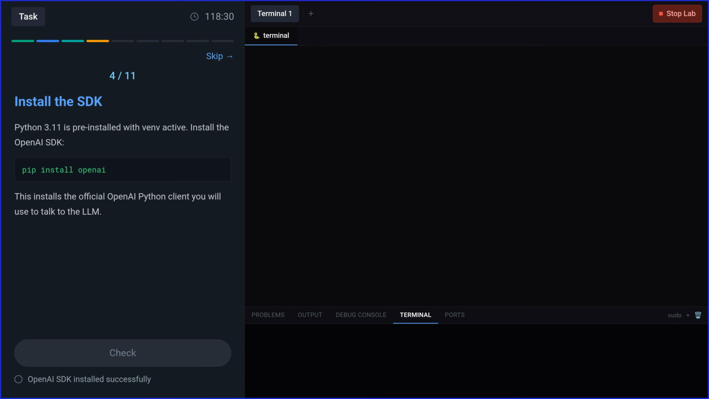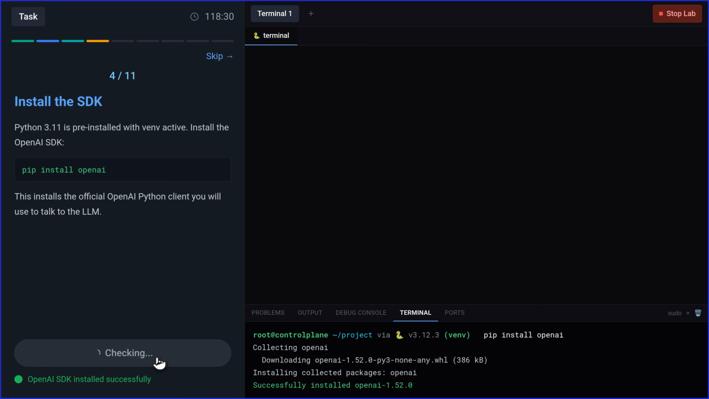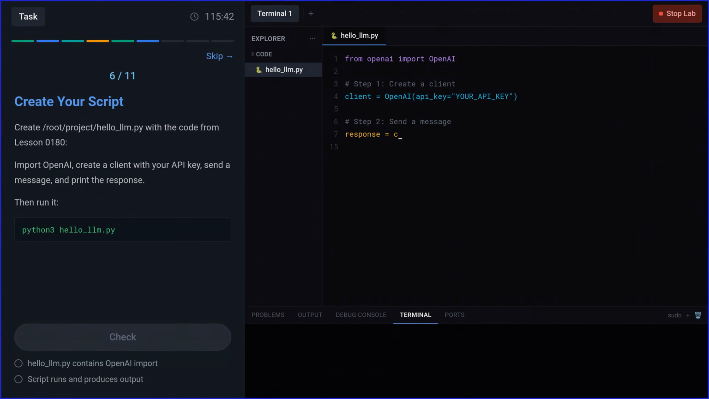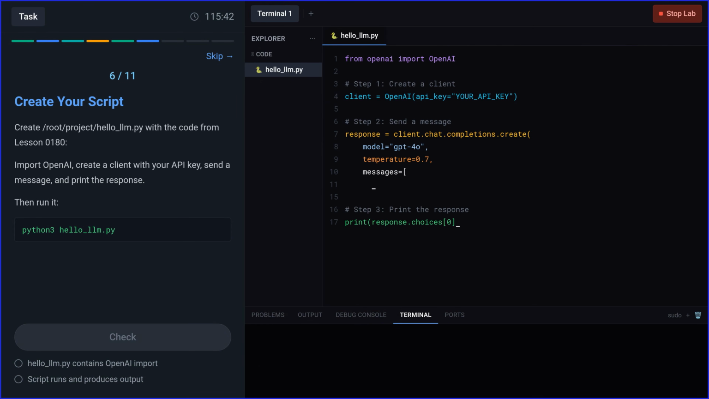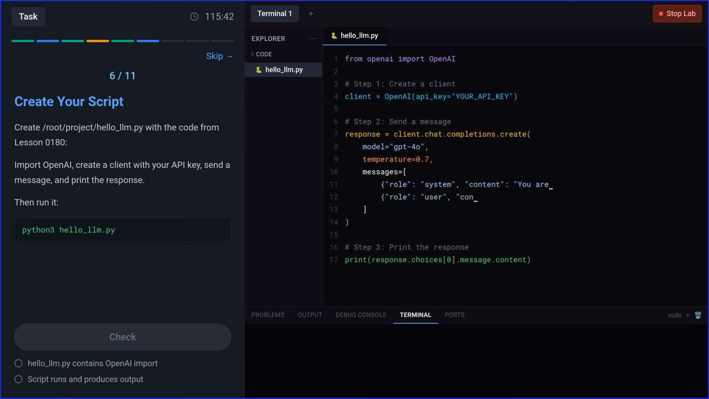Here's how it works. The environment is already set up. Python 3.11 is pre-installed. The virtual environment is active. You just need the SDK. Run pip install openai and you're connected. Next, you'll create a file called hello_llm.py. Same code from the lesson. Import OpenAI, create a client with your API key, set the model to GPT-4o, send a user message, and print the response. You'll paste it in, save the file, and that's your script.